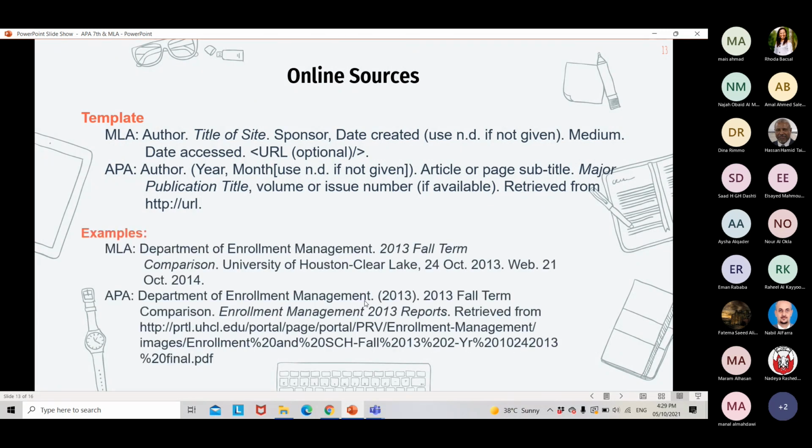This is the example of MLA. I have to put the site title, the year. This is the title of the organization. This is the organization for the citation, and then I have to put the year, then the sponsor or the title of the article, and then I have to put the sponsor and the date of this article, the date that you accessed this article.